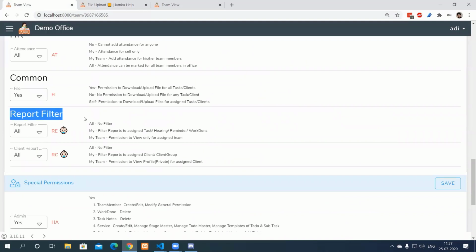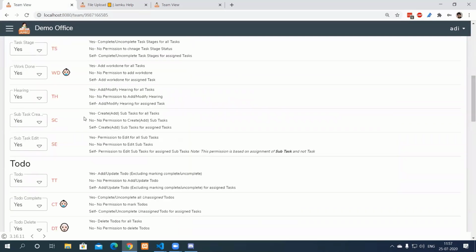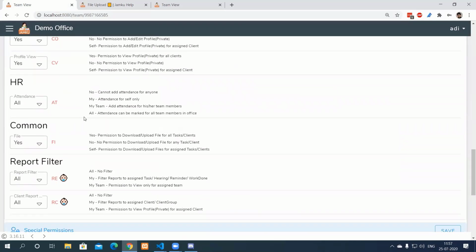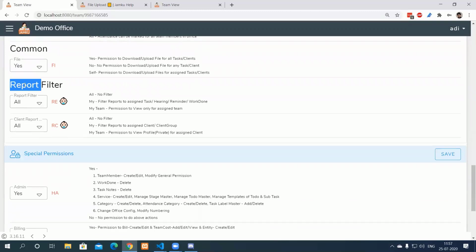Next, we have this report filter. Until now, when we were discussing permissions, all these permissions were based on actions that the team members can take. They did not restrict what information they can view, or the list of information. So report filter, as it clearly says, is report filtering. If the report filter is set to all, then there is no filtering. He'll be able to see all the tasks, all the hearings, all the reminders, all the work done.